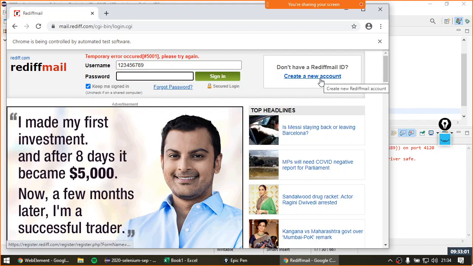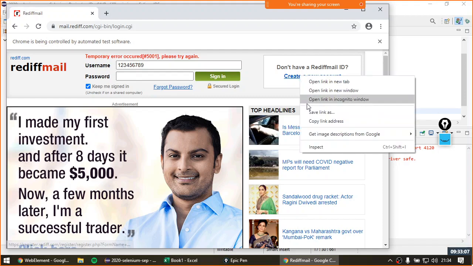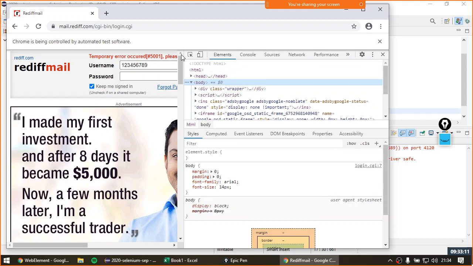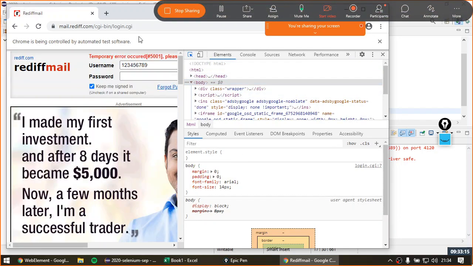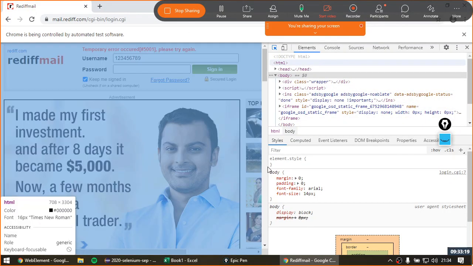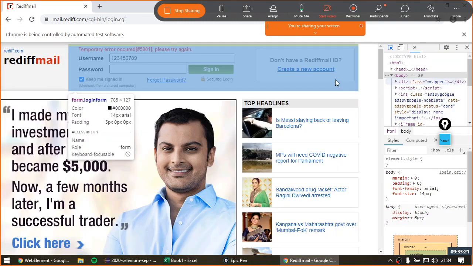Can we work with links as well? Yes. What if I want to click on this create new account? I don't want to work on these things. I just want to click on create new account. How would I be able to work with that? Let us just see that. So here, first of all, I just want to know that whether we would be able to work with this here.